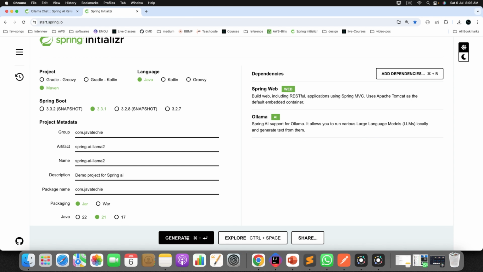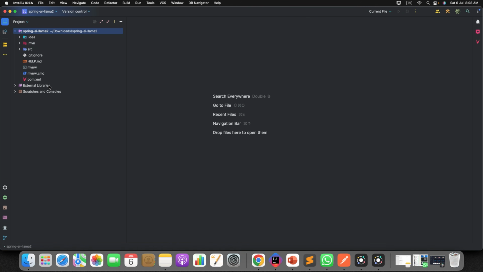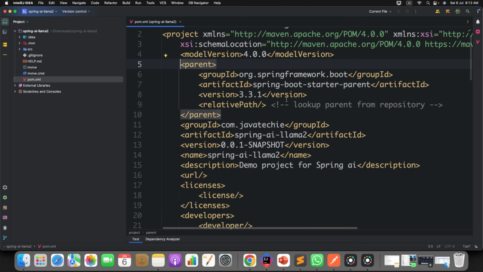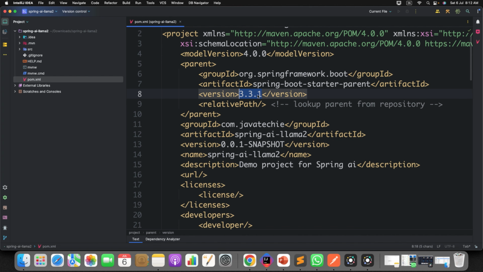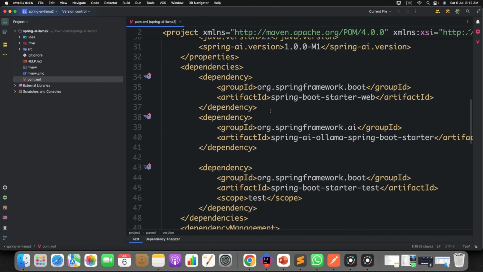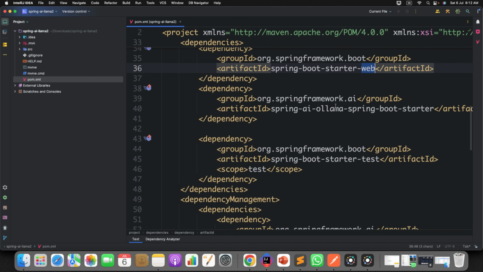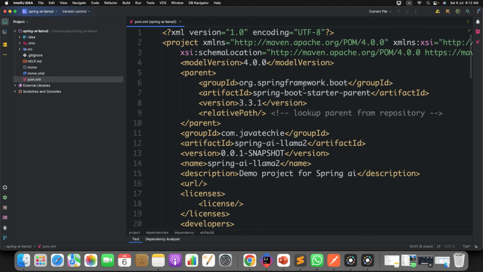Now click on generate the project. Let me import this particular code into IntelliJ IDEA. So here we go. If you open the pom.xml, you can see here we are using the latest version of Spring Boot and we have added these two dependencies: Spring Boot Starter Web and Spring AI Ollama. Okay, so these are the two dependencies we need to use.